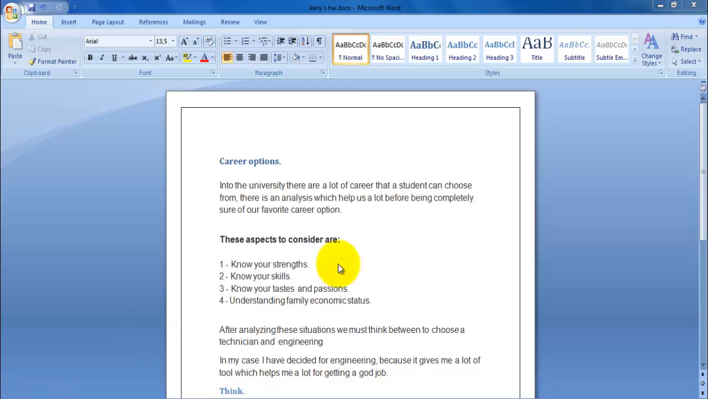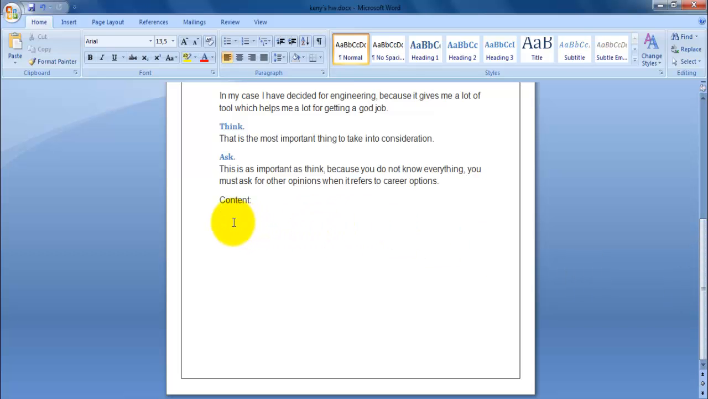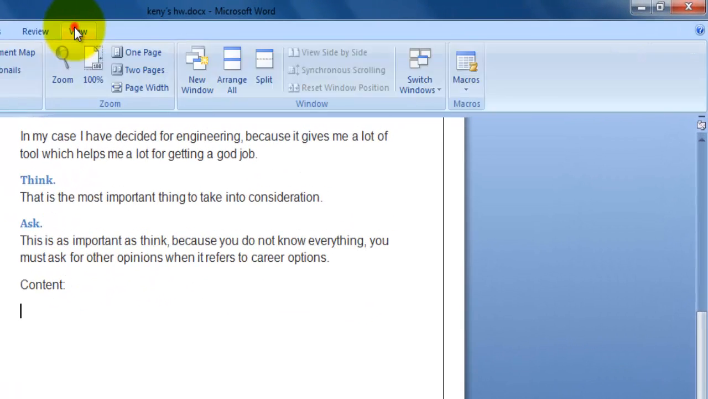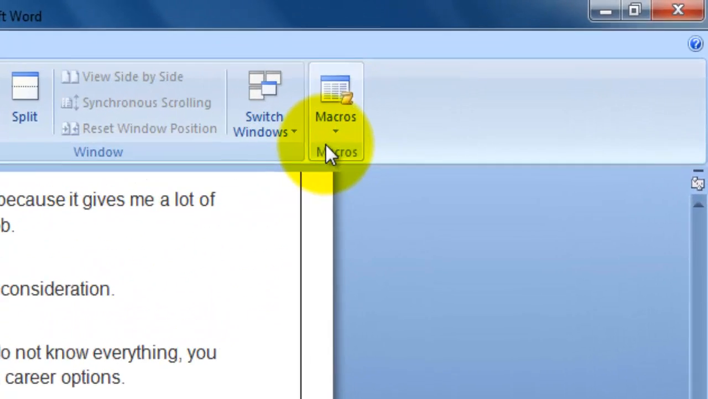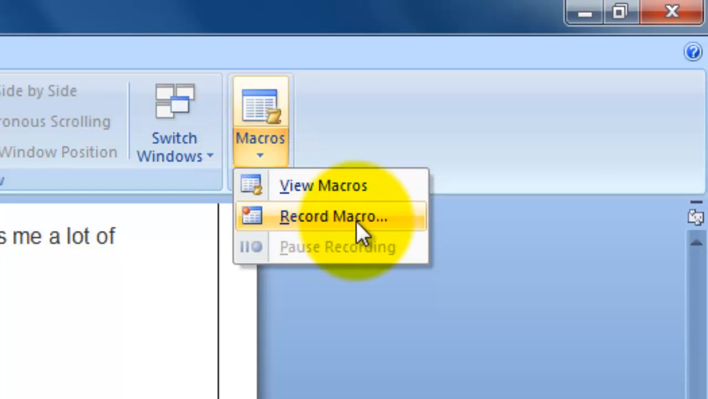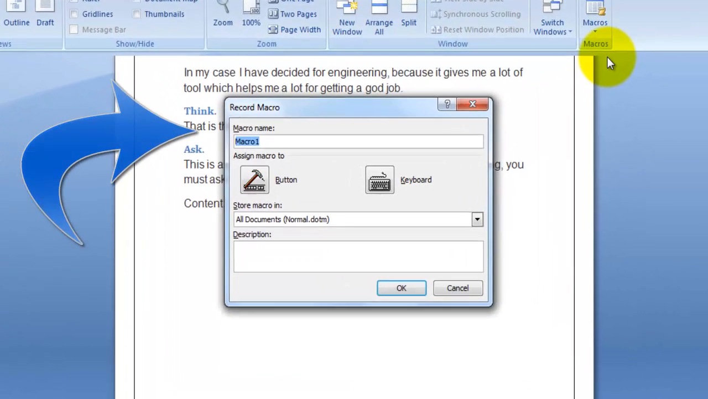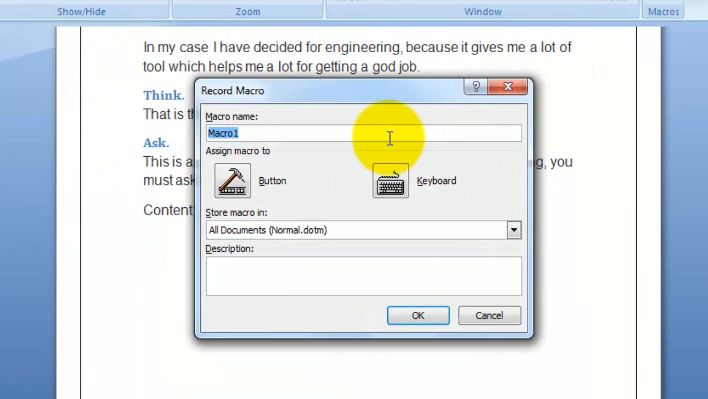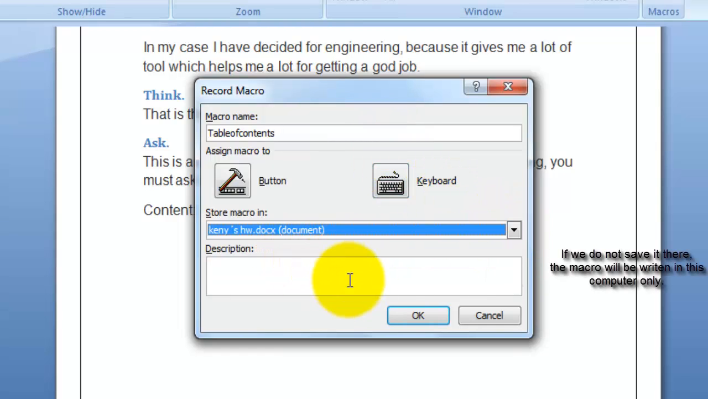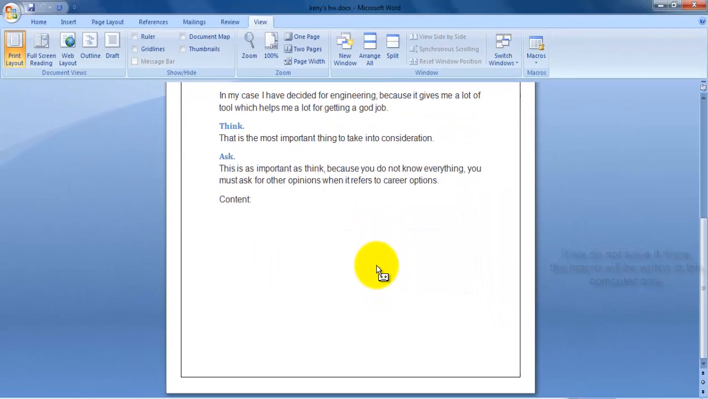First, we have to move to the place we want to insert the table. Here, for example. Now, let's click View tab and in the group Macros, let's click Macros. Now, let's click Record Macros. Here, we have a space in order to write the name of the macro. Let's write table of contents with capital T and without spaces between words. Let's store the macro in the Kenny's document only and click OK.